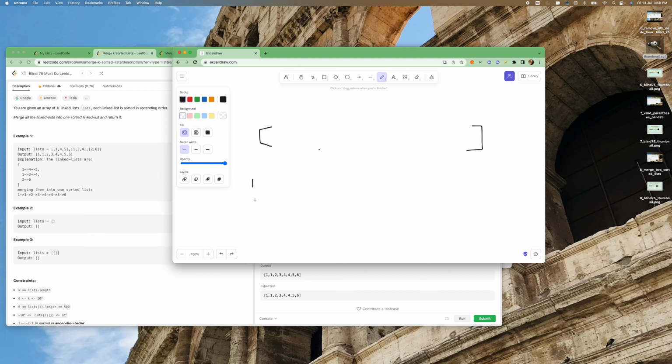Okay, we can take a look at this example. Here 1 4 5 is one linked list, 1 3 4 is another linked list, and the other one is 2 6. So what we will do is add the first node of all the linked lists here. There are three, so say L1, L2 and L3 in this case, and we pop it.